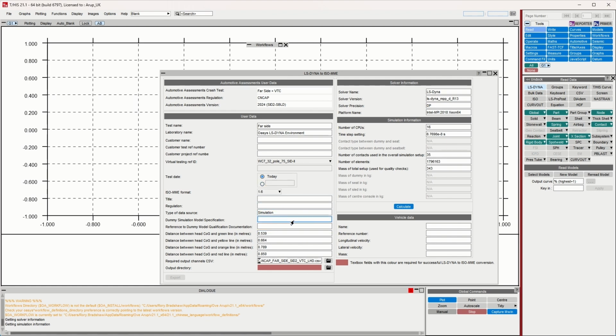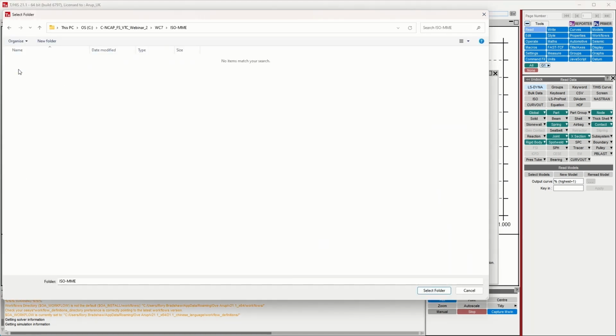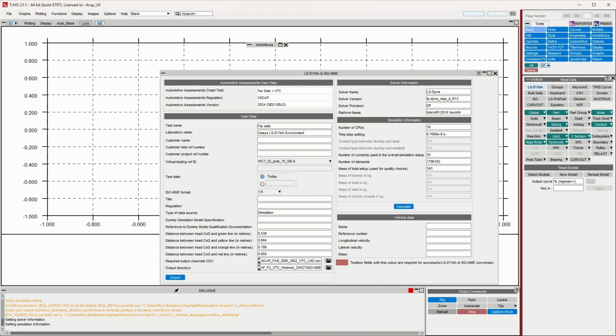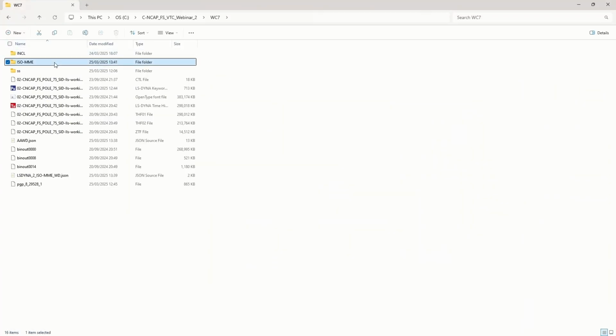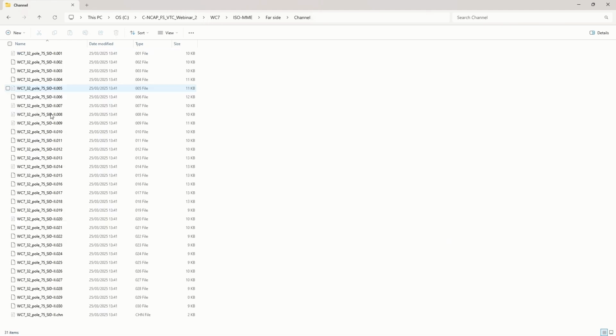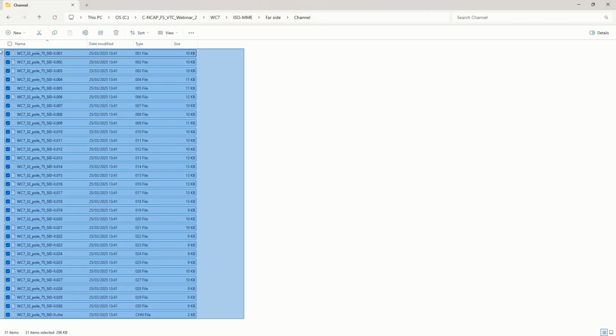I can fill in the other fields if I want them to be populated, and then I'll select an output directory and click on export. Once they're successfully exported, I can then see that I have all of my channel data that's been exported for me here.